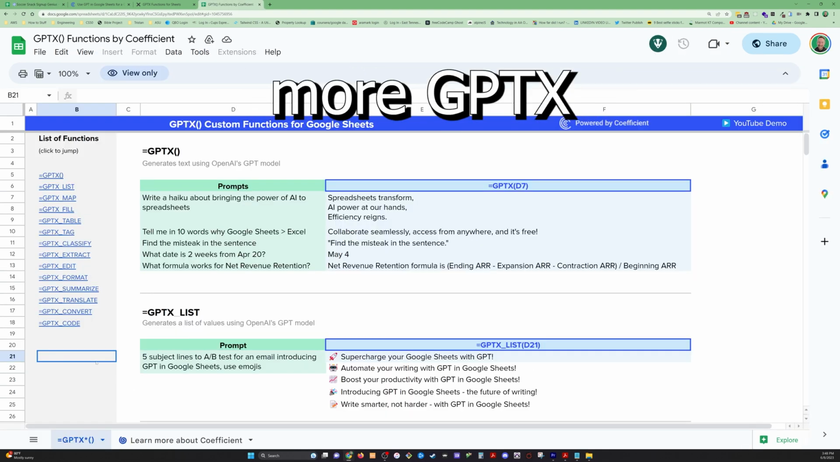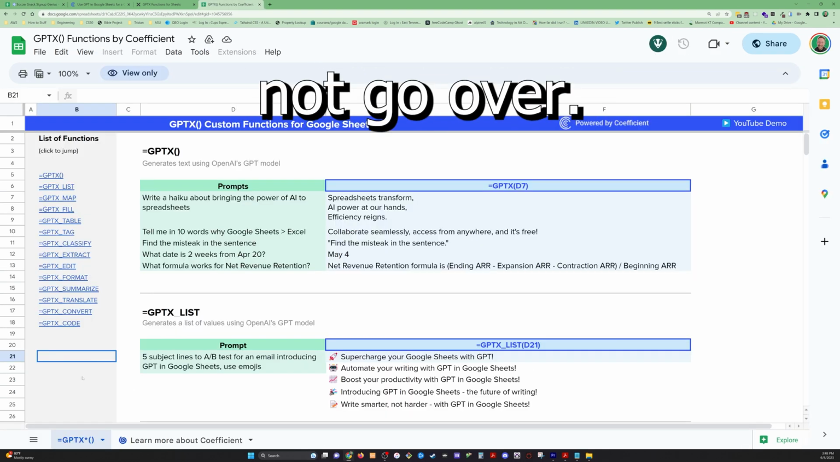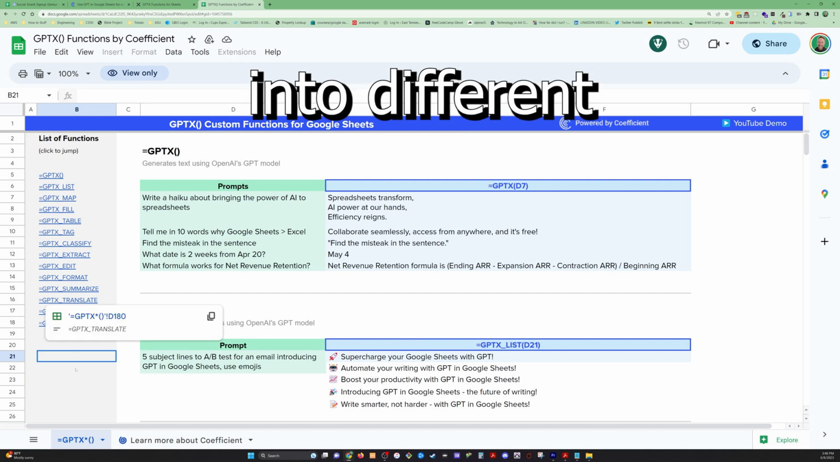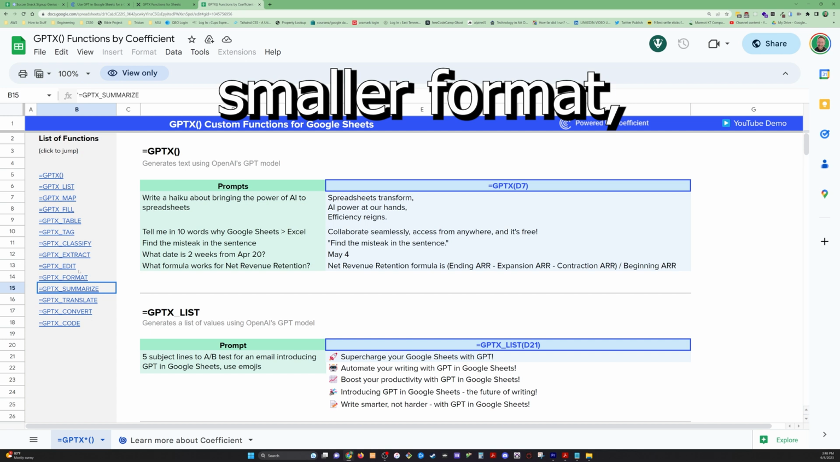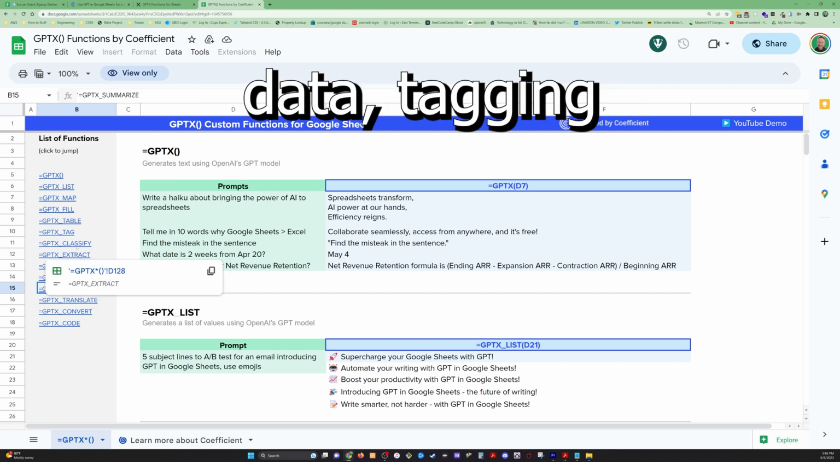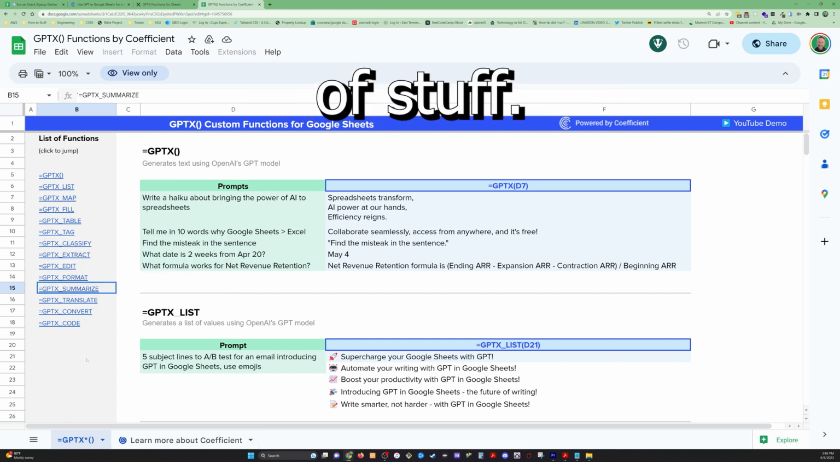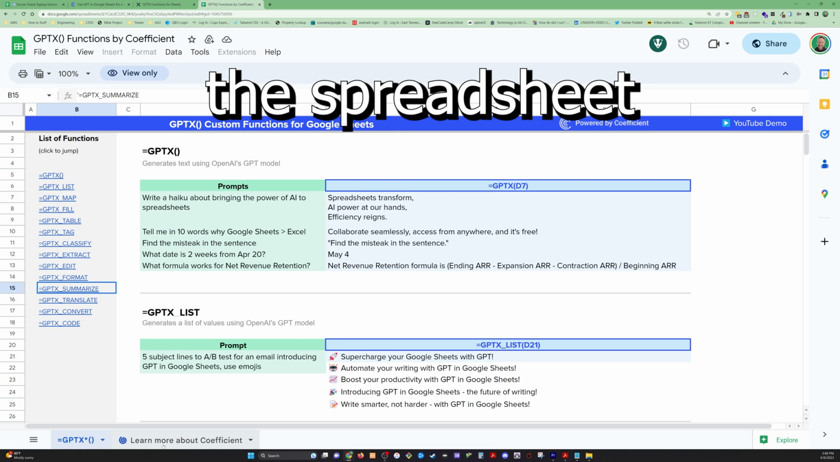There are a lot more GPTX functions that I did not go over, things like translate into different languages, summarize data into a smaller format, formatting data, extracting data, tagging data, all sorts of stuff. You can check it out on the spreadsheet I've linked here.